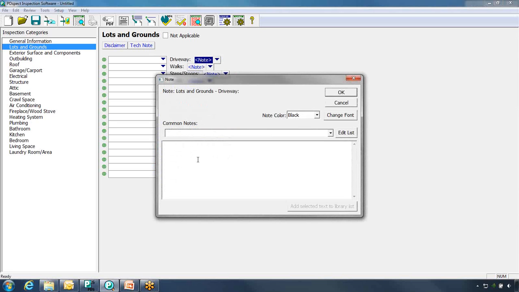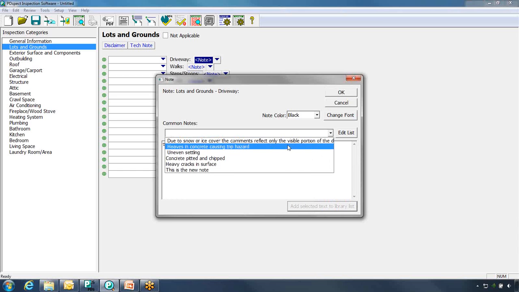Here, we have our spot where we can type in our notes, and what you do is you simply type in your notes, and then you highlight it. Once it's highlighted, you have the option in the lower right corner to add selected text to library list, and when you click on it, and then you click on your drop-down, you'll see that what we just typed in was added to the list.